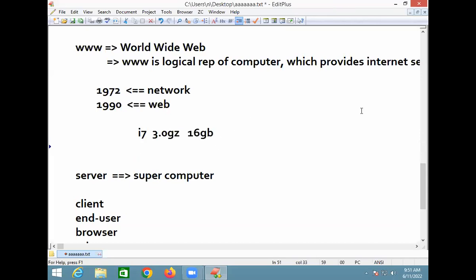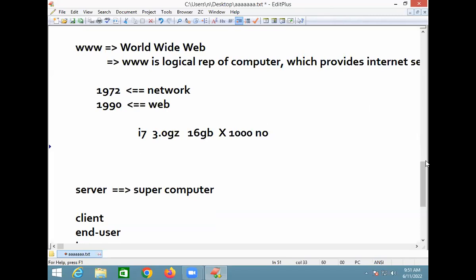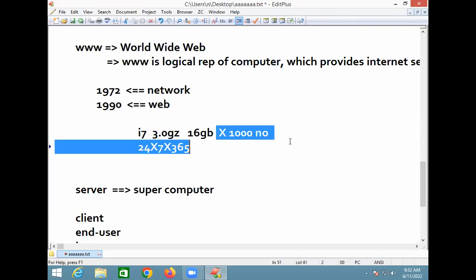Like this, how many systems do I have, sir? 1,000 systems available, sir. With this configuration, 1,000 brand new laptops. These 1,000 laptops in 24 by 7 format, by 365 days. 24 hours, 7 days a week, and 365 days. 1,000 systems continuously working, sir.